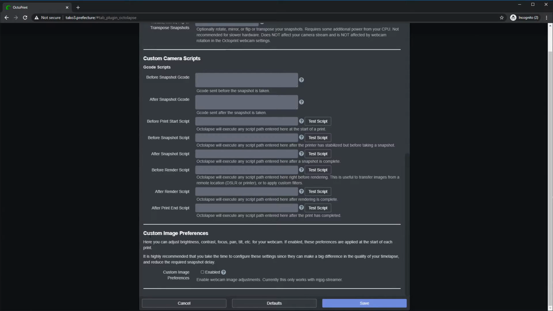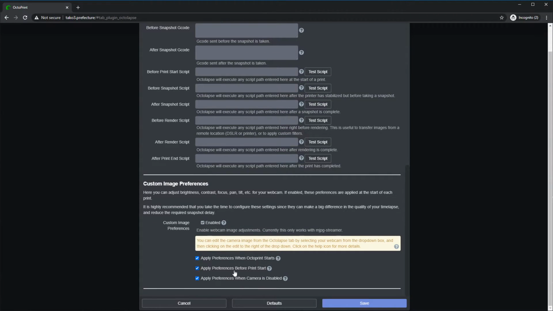If you scroll to the bottom, you'll find this section, Custom Image Preferences, and there's an enabled box. So if I click on that, Octolapse is going to run some tests on your camera to make sure that it's actually capable of using the custom image preferences. And hopefully when you click on it, you'll see a new section expand right here that shows you a couple new settings.